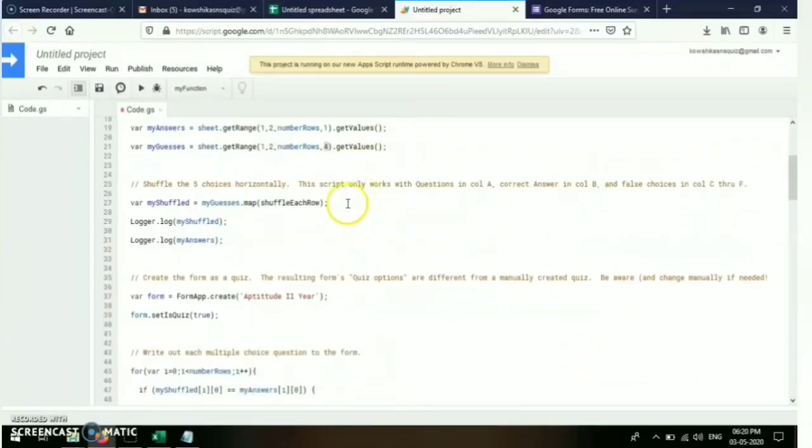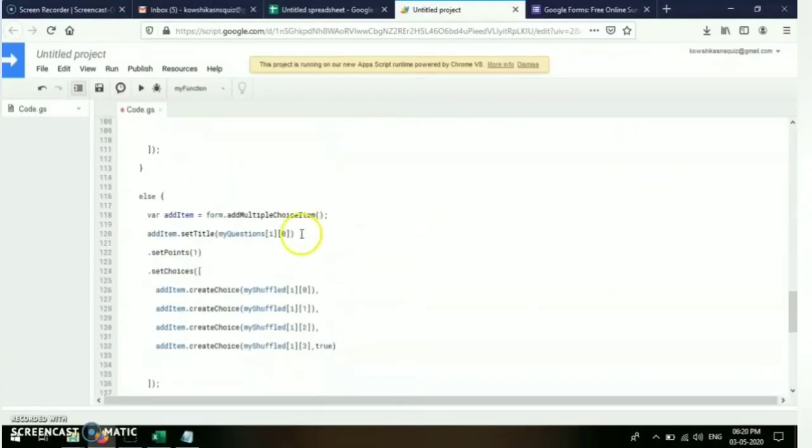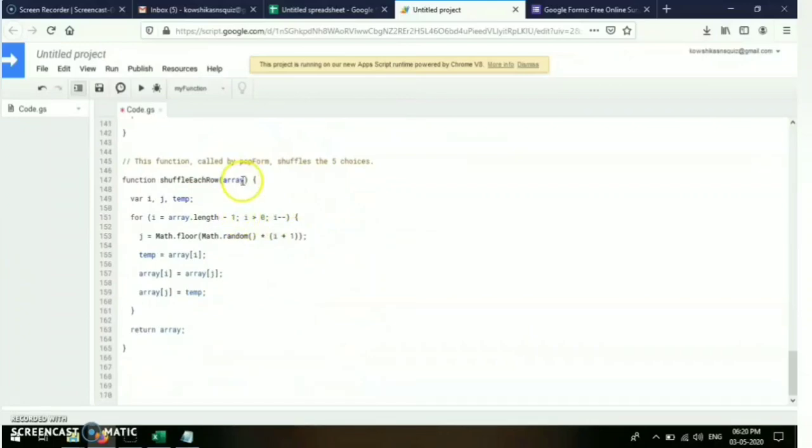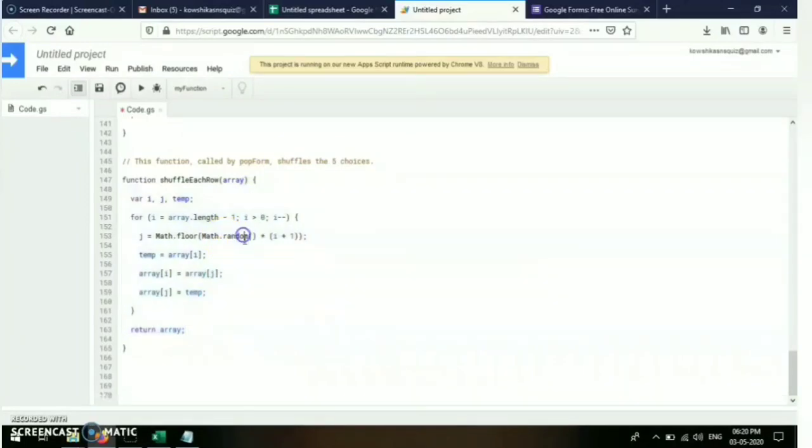So after that, we have stored the answers in the B column. So we have to shuffle the answers when it comes to the form. For that I'm going to use a function called shuffle row. So here, see here, this is the shuffle row function. What I'm going to do is I've just used a random function, that is a math function, and using that math function I've shuffled the entire options.